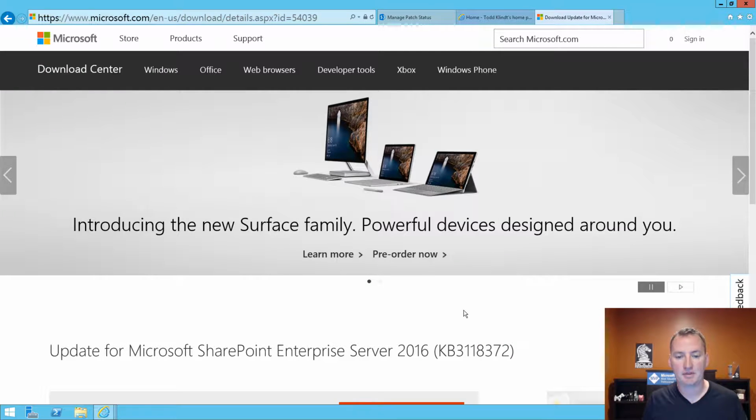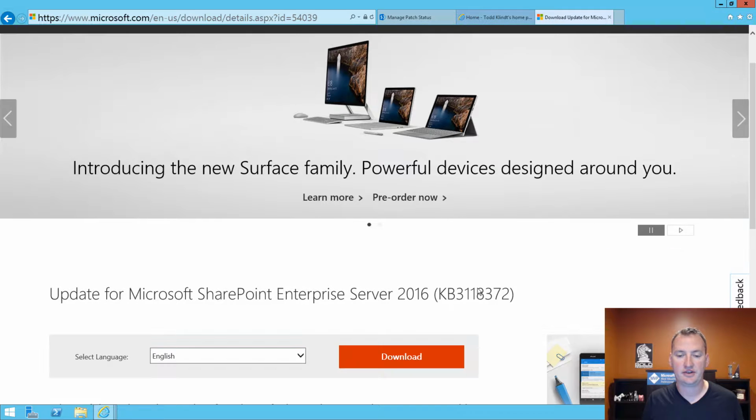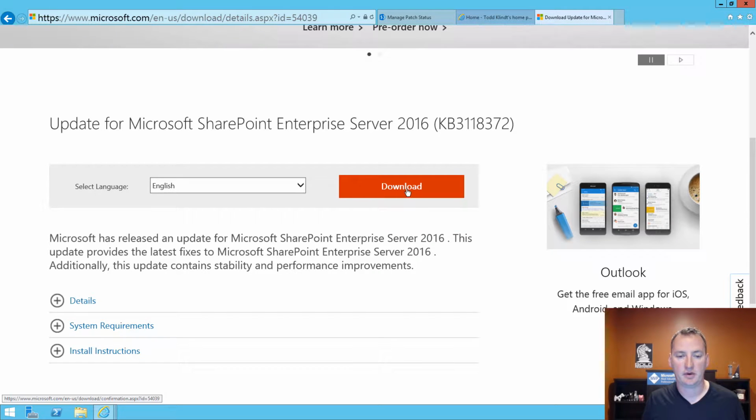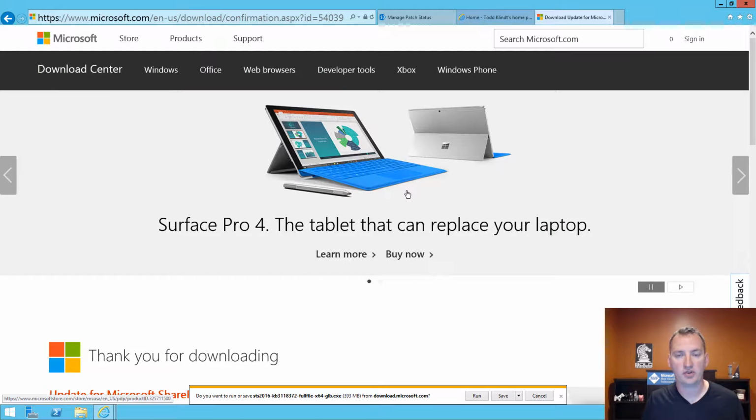So when this page pops up, you can see the nice ad for the Surface stuff. But really what I want to do is hit download. And then along with more Surface ads, I'm going to get a prompt asking, do you want to run or save this update? I want to save it. And I'm going to do a save as.